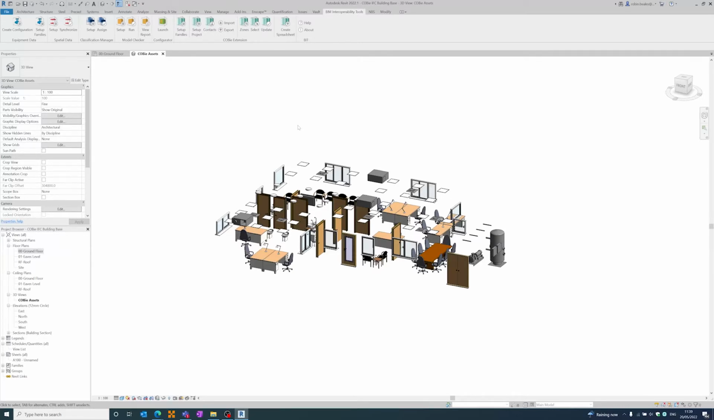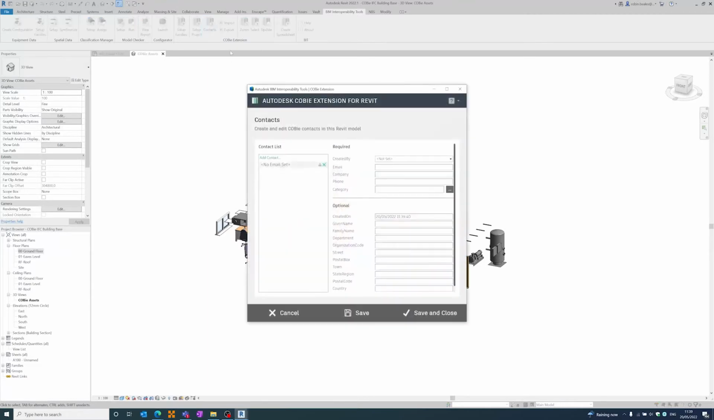Therefore, before we go any further, go to the contacts under the COBie extension panel. If you've not done this before, you will have one defined as no email set. Select it and enter your details.